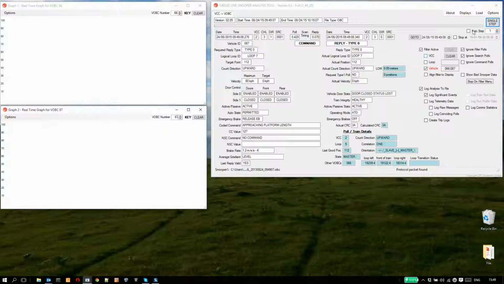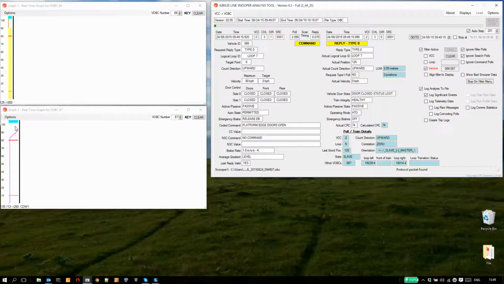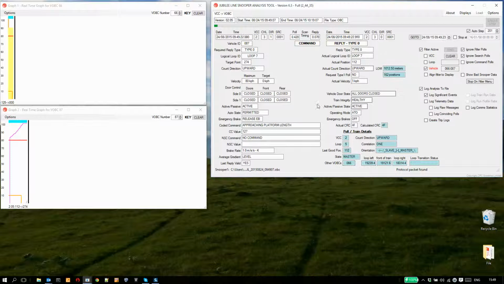Now I showed you how to use the auto step function previously to step through multiple telegrams at once as opposed to just single telegrams. So we're just going to slow it down slightly by increasing this number here. Click on auto step, and on the left here we can see that it's starting to plot information from the command and response telegrams onto these windows.